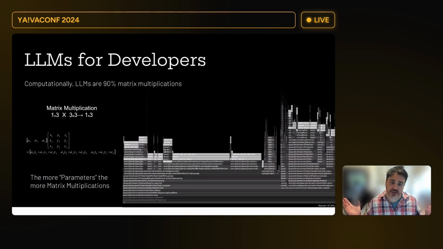All right, so in terms of raw developers, the fun part is how do we make these things go fast? On the right here is a flame graph of a forward pass. What you're seeing is that 90% of the time is spent just doing matrix multiplication. Nothing else really matters in terms of performance other than making these matrix multiplications as fast as possible.